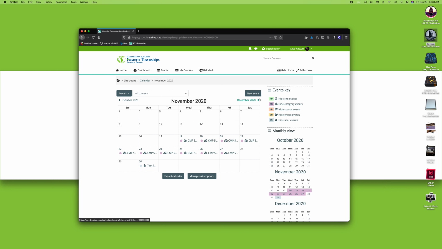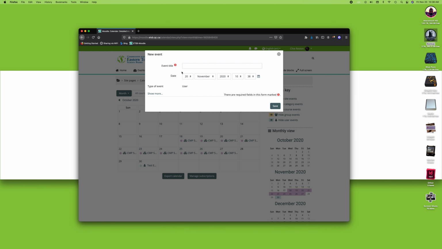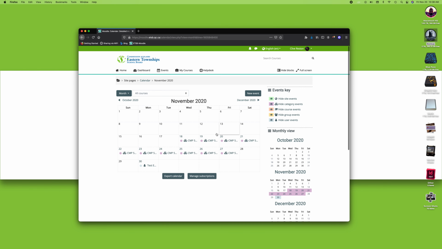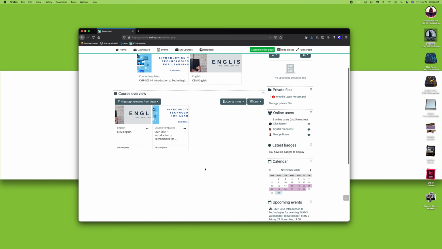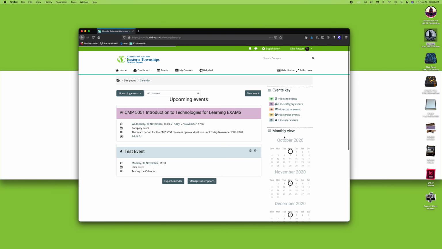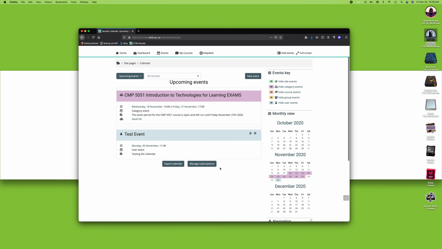You can also go back and forth, and you can choose if you want to see by day or by upcoming events, and you can also click on new event to create a new event. So pretty simple. Either go to the dashboard so that you can see your calendar in here, or to the events where you can see more calendars and the actual events themselves.